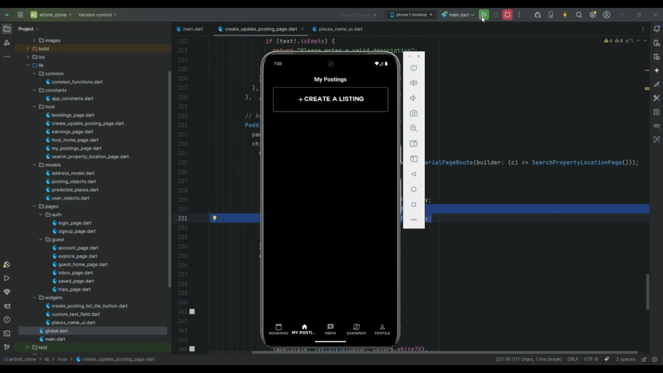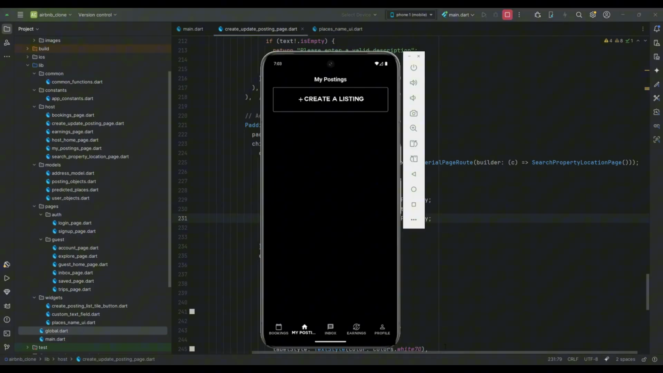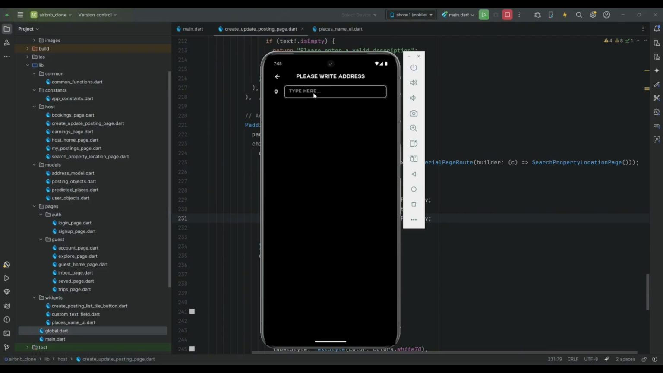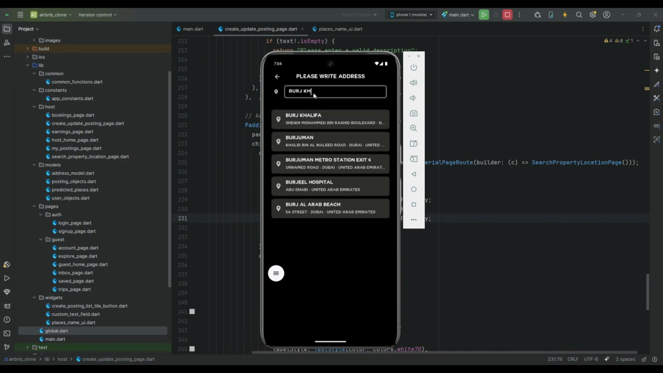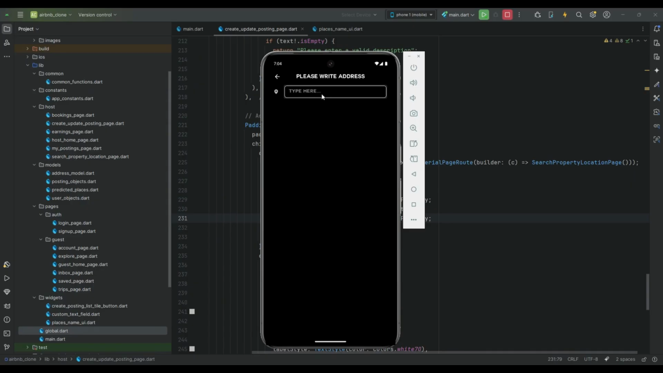Of course, you can click on this play button and install the app again from the start. What I will do, restart, and then let's check. Now let's say I search for Burj Khalifa residences, for example. I click on that, and here we go. Here you can see the complete address is visible on the user interface in the address text field. Of course, when you click on it again, you can update this address as well.